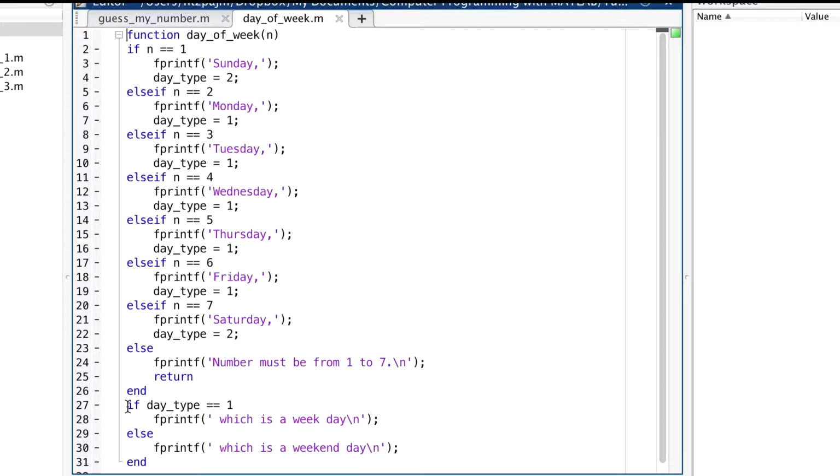This second if statement, this if-else statement down here, is here to tell the user whether the day is a weekday or not. It checks the day type variable, and if it's equal to 1, it prints which is a weekday. Otherwise, it prints which is a weekend day. In either case, after the y here of the word day, we included a \n. This is the escape sequence, you'll remember, that puts us on a new line. We wanted to get ready for the MATLAB prompt.